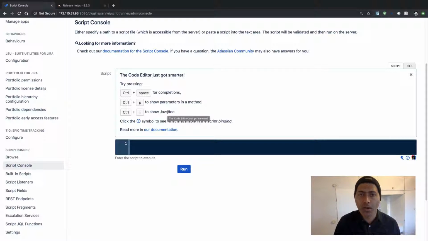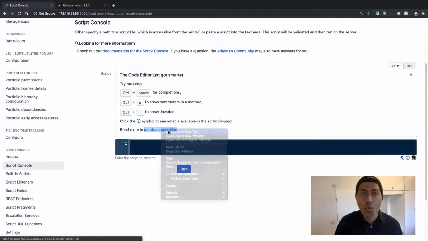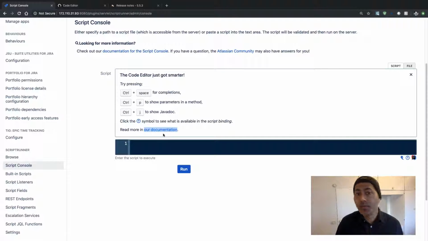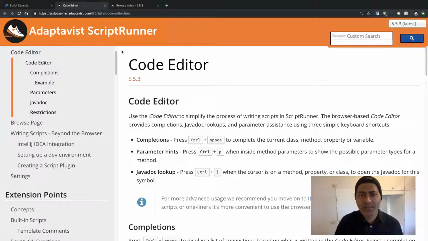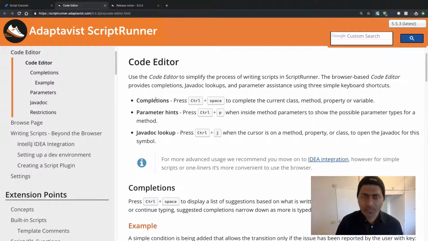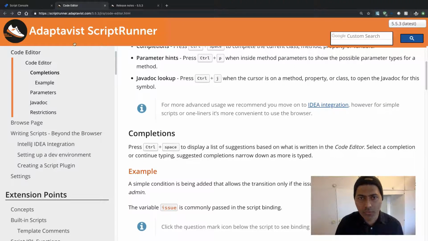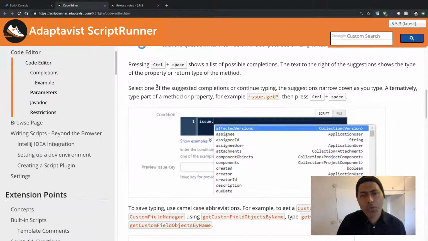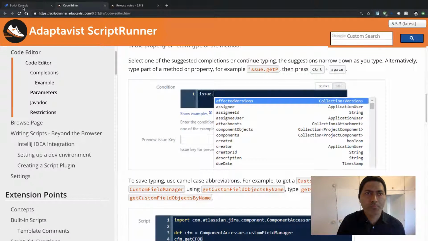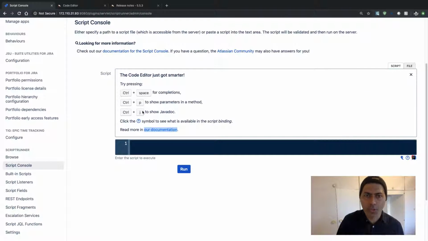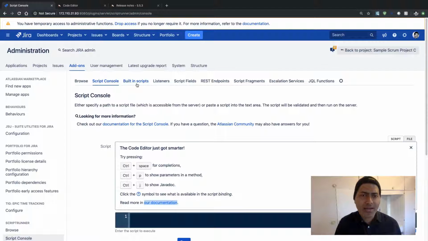Of course, we'll take a deep dive into these things, and you can take a look at the documentation where you can learn more about the new code editor. And there is a link, of course, on the console page, which will take you to this particular documentation. You can take your time and read this documentation. And let us take a look at some other aspects.